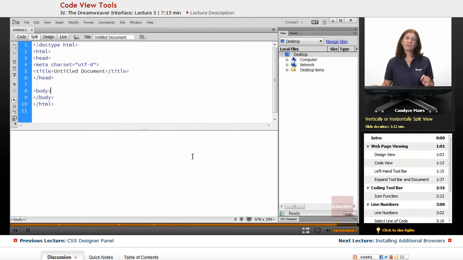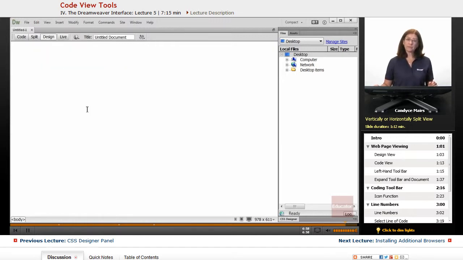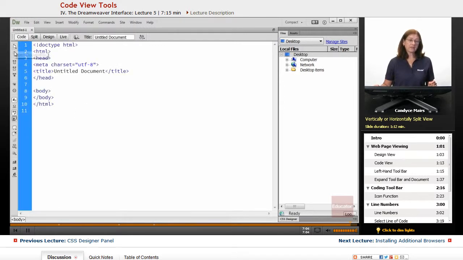But those are a few little features of specifically code view, and those do transfer over to split view within the code portion. Those features do disappear when you're in design view because you're no longer looking at any of the code. But basically that's the coding toolbar and the line number area that allows you to work a little more efficiently within code view for Dreamweaver.